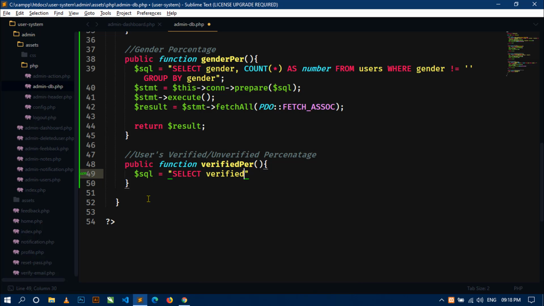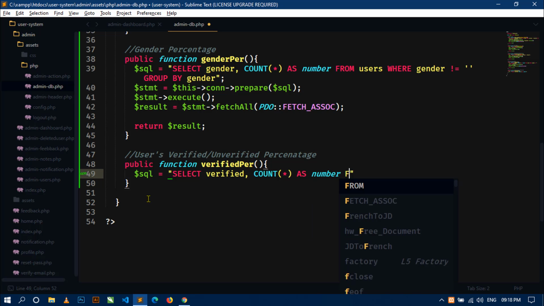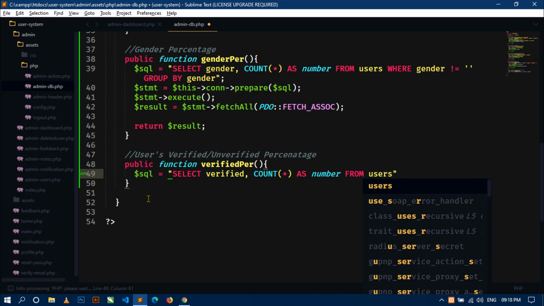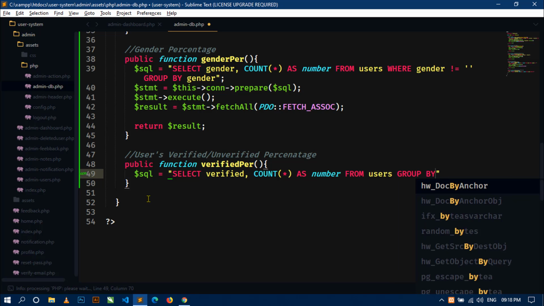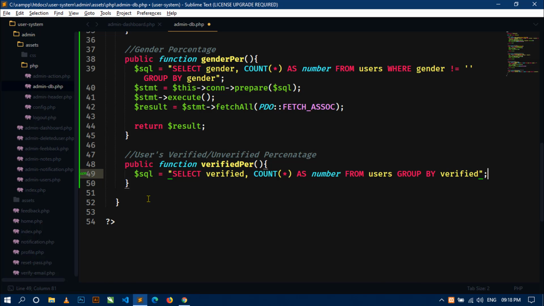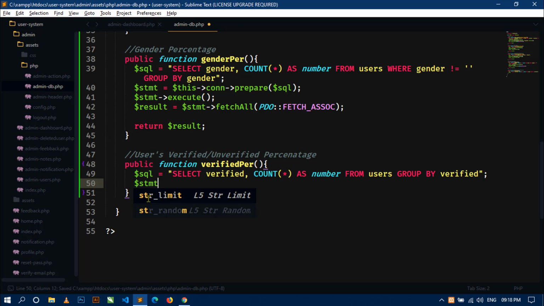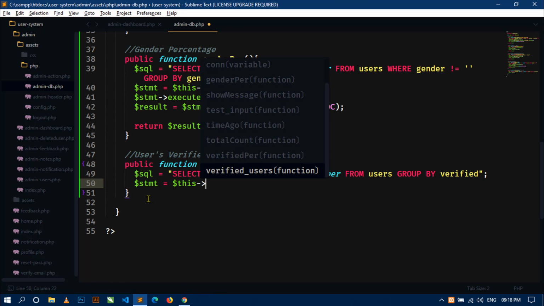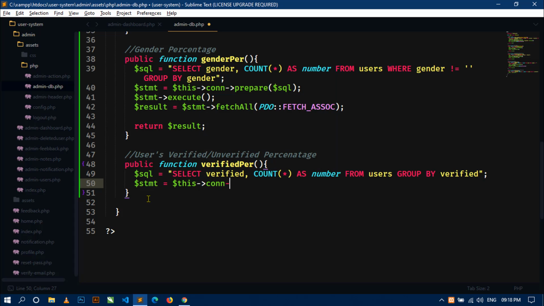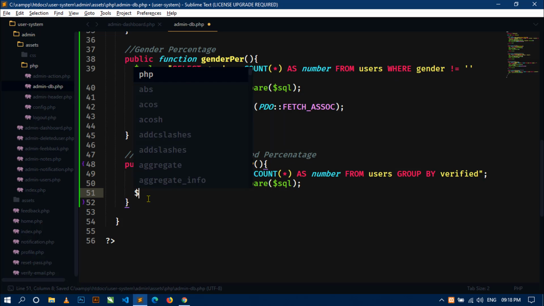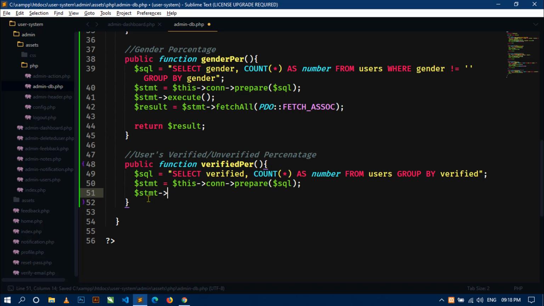Now here in the SQL variable just write the SQL query: select verified, comma, count asterisk as number from users, group by verified. Now using the statement variable we will use this con prepare, pass the SQL variable here. Now just execute this statement using the execute method.